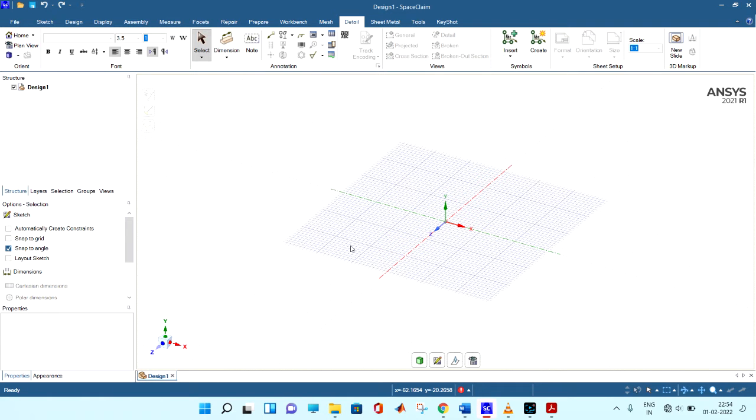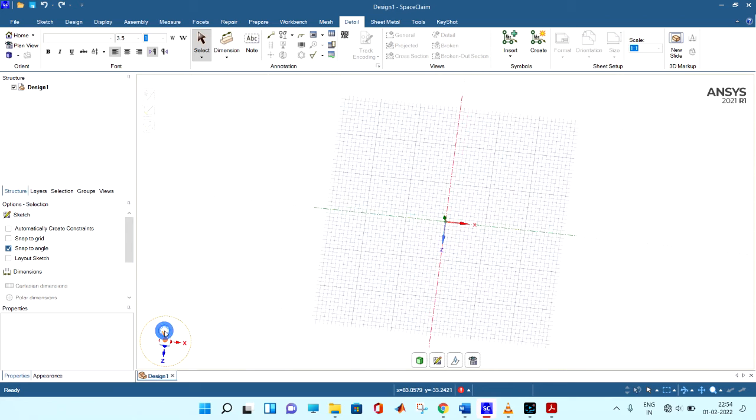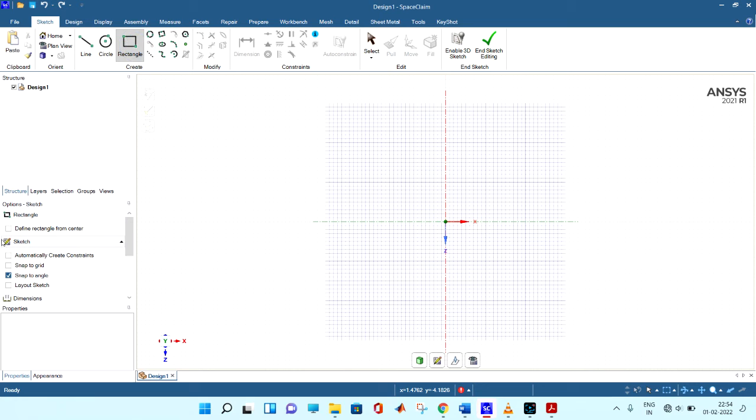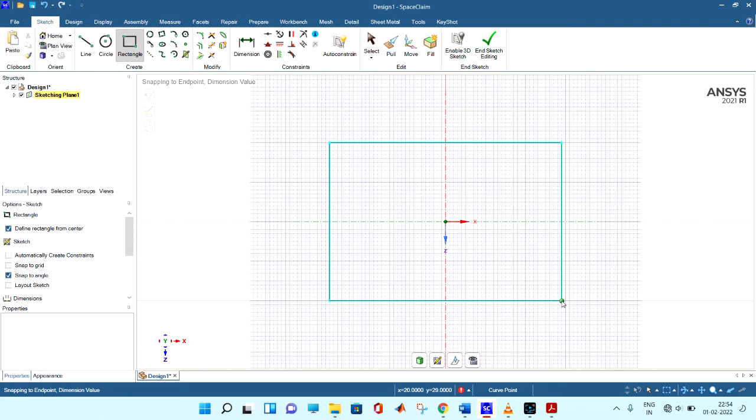So we have reached the ANSYS SpaceClaim, which is a designing software, and now we are going to draw the same machine element here. As I told you, we should start with the ZX plane. We can choose any plane, but we are selecting this one. Define the rectangle from the center, click here, this one should be 40, press tab, 58, press enter.